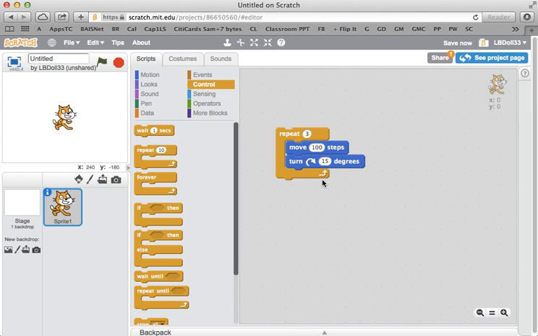Move 100 steps, turn. I can't even think. Oh, I got it. 3 turns. 3 goes into 360, 120 times. That's it. All right. Now I've got myself a triangle.